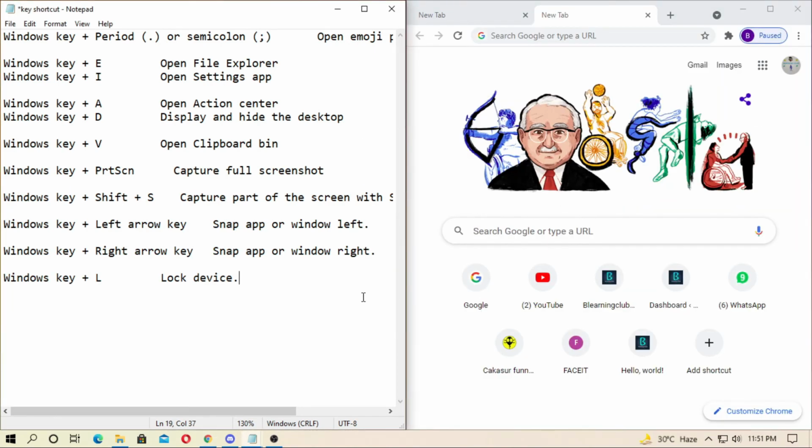So these are some top shortcut keys you should know with the help of the Windows key. So now at last Windows key plus L to lock the device. So just press Windows key plus L, then you have to sign in again to open the device. Okay, so that's it for this tutorial.